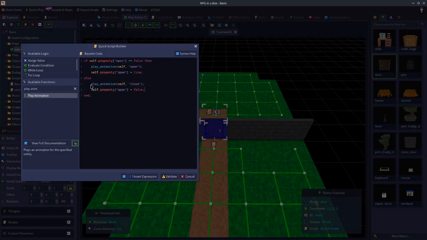It goes down to here instead, closes the door visually. And then we change the signal to reflect the fact that the door's gone back to being closed. And so the next time you click on it, this is valid again, so it does this again instead.